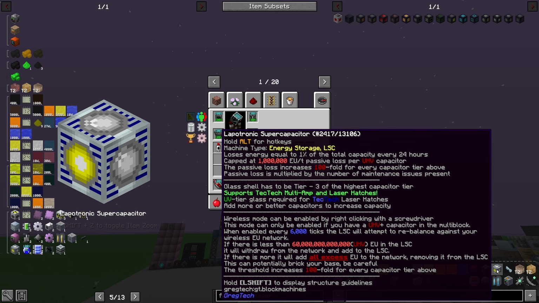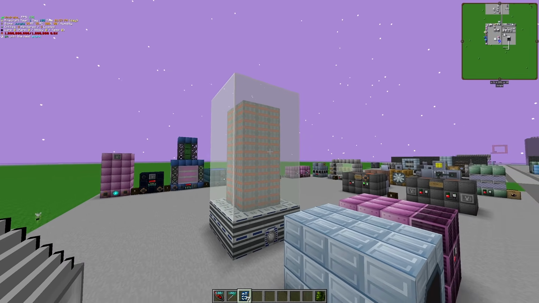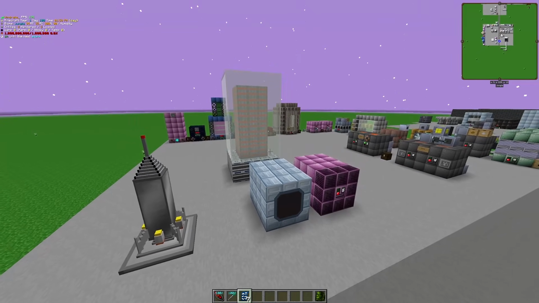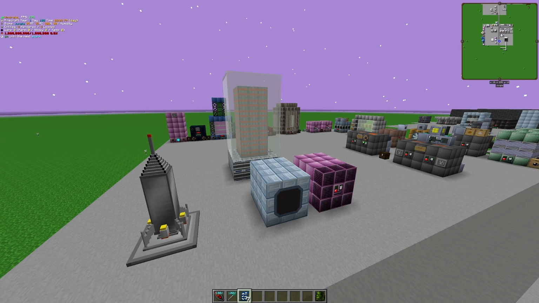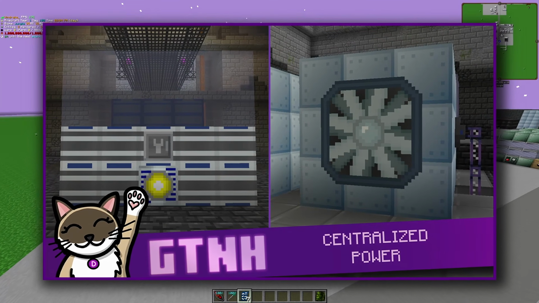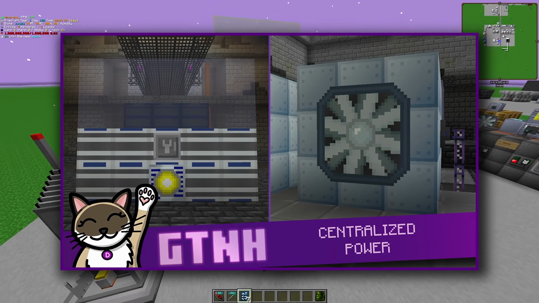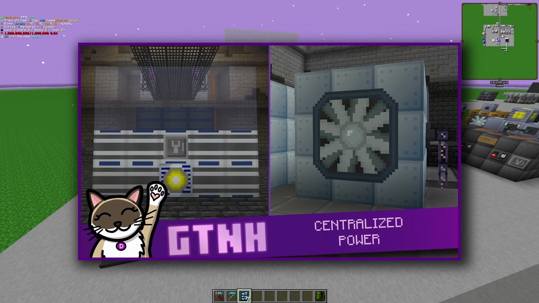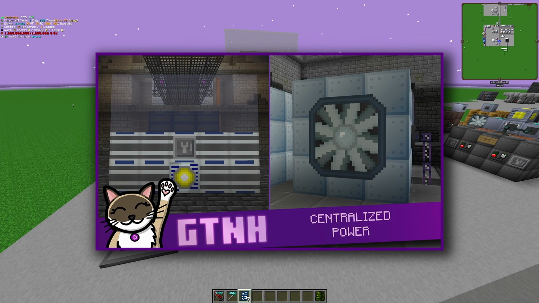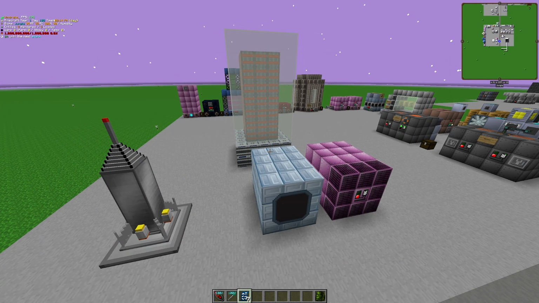This is one of those where the glass tier also matters. So the tier minus 3 of the highest capacitor is the glass that you need. So if I had LuV capacitor in here, it would be 6 minus 3. So I would need at least the borosilicate HV glass. Definitely check that out. If you're looking for a guide a little bit more in-depth, we do have a guide on setting up large gas turbines, specifically with the Lapotronic Supercapacitor. So we'll show that on screen. Be sure to check out that video if you're interested in that as well. I do walk through it in much more detail for you.